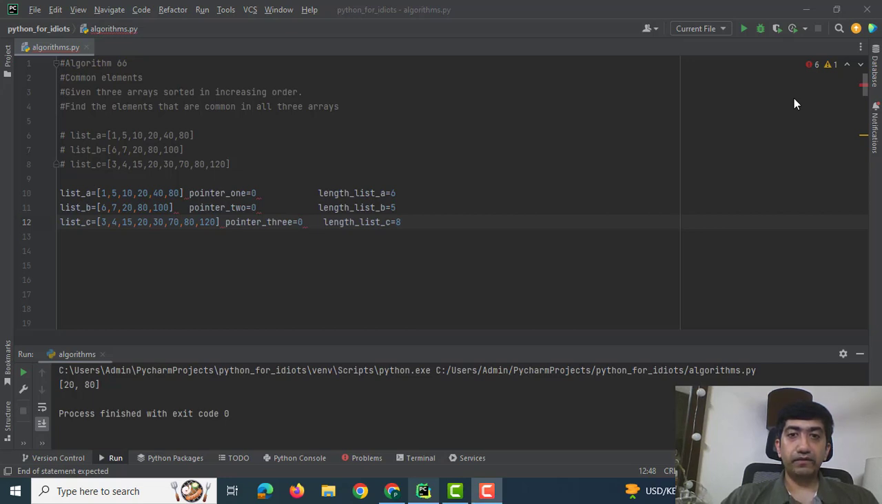In this task, we are given 3 lists and we need to find the common elements in all of those 3 lists. And the numbers in those lists are sorted in an ascending order. For this purpose, we would be using 3 pointers, pointer 1, pointer 2 and pointer 3. Let me explain to you how this code would work.